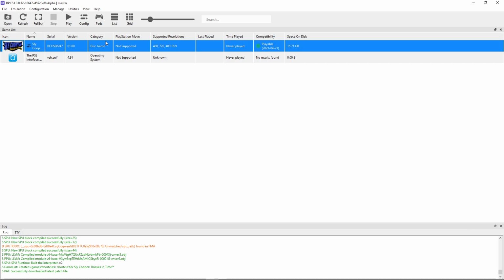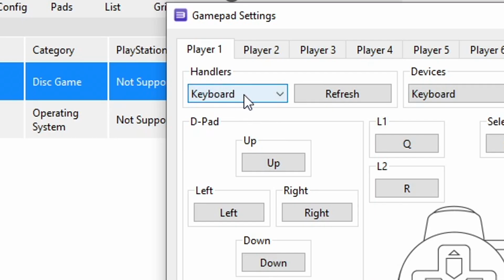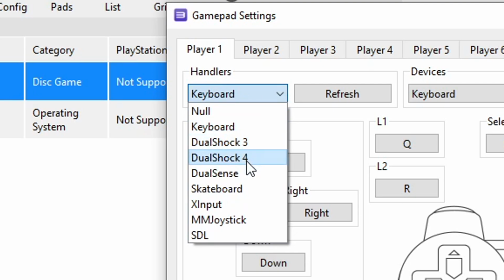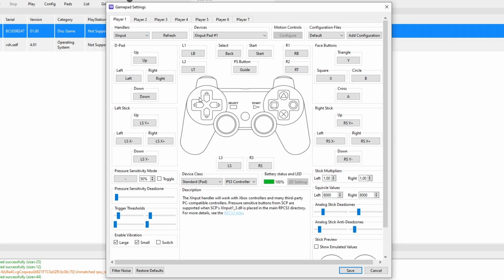And now we're going to configure the controller for this game. Right here on pads, click on it, and this emulator has an automatic mapping function. So if you don't have your controller plugged in, go ahead and do that right now. And right here on handlers, if you click here on keyboard, it will list the devices available for the automatic mapping. In my case, I'm using an Xbox controller, so if I click here on XInput, it will do the automatic mapping for me.